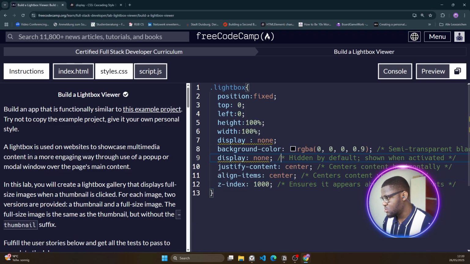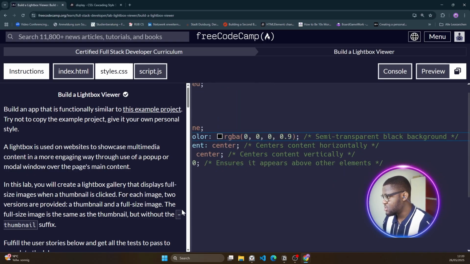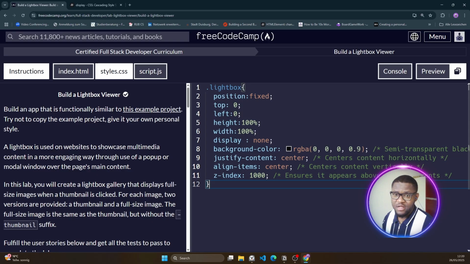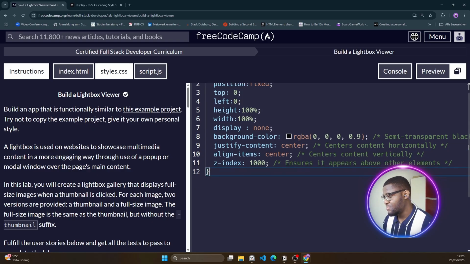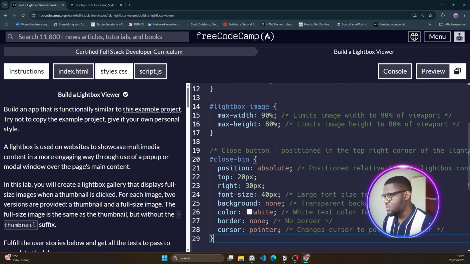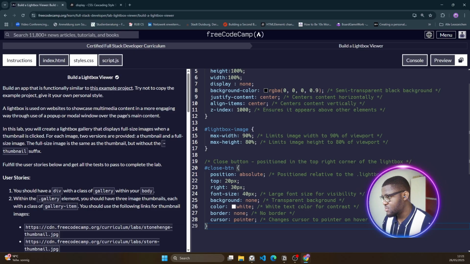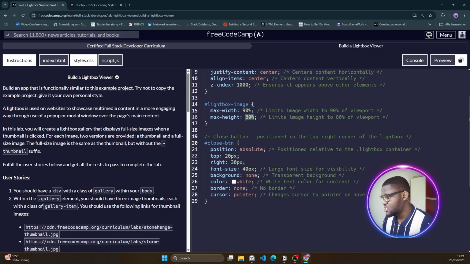I just left the comments below. Sorry, display none. So here is the first part for the Lightbox. Now for the Lightbox image, we shall use this. I think you can leave it if you want, but I did it because I want the thing to really look nice. So I can just explain quickly. The Lightbox image is where we shall display our full screen image. That's why here it's maximum 90 and 80%. Now the close button is just the styling for our close button.